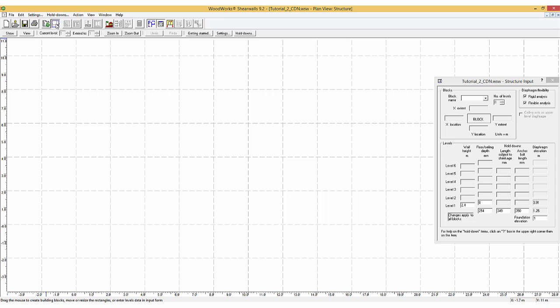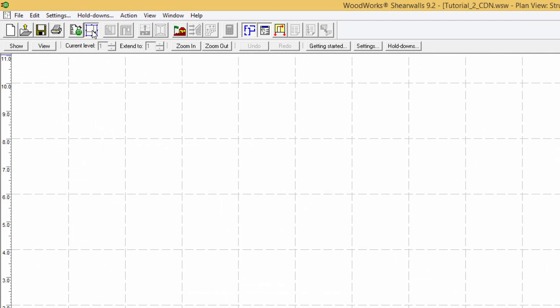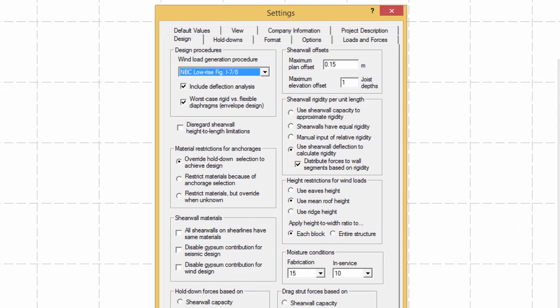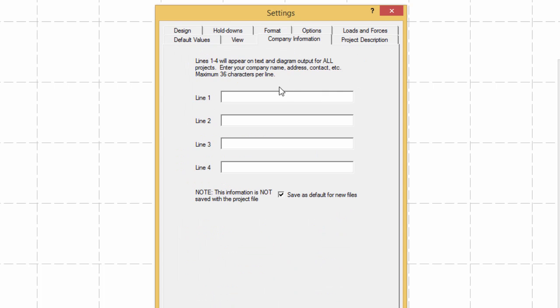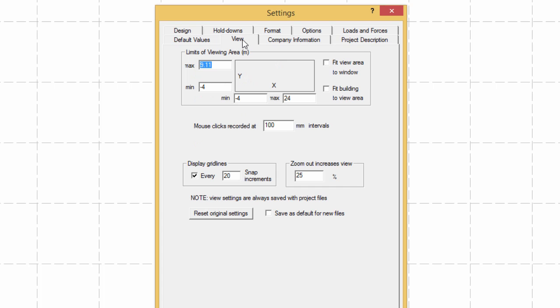Now to start, we will define the initial settings and preferences for the project by going in the Settings menu. In the Settings window, you can insert the company information, as well as project description. For this example, in the View tab, set the snap increment to 100 millimeters and make sure that the Fit View Area to Window and Fit Building to View Area are unchecked.